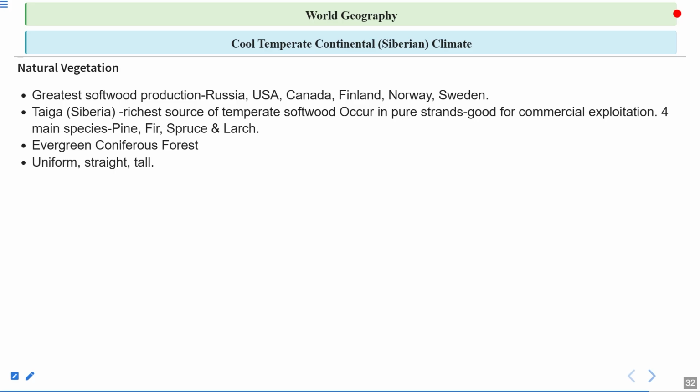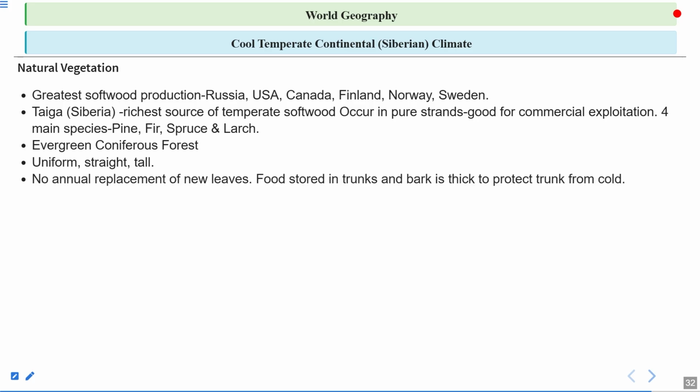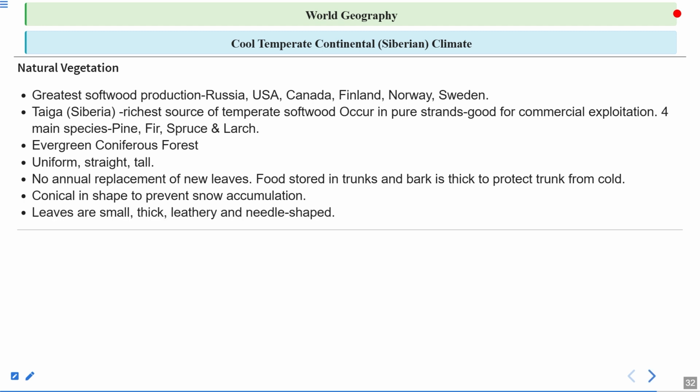Uniform, straight, tall. No annual replacement of new leaves. Food is stored in trunks and bark is thick to protect the trunk from cold. Conical in shape to prevent snow accumulation. So this is the type of features found in the trees in these regions. Leaves are small, thick, leathery and needle shaped.